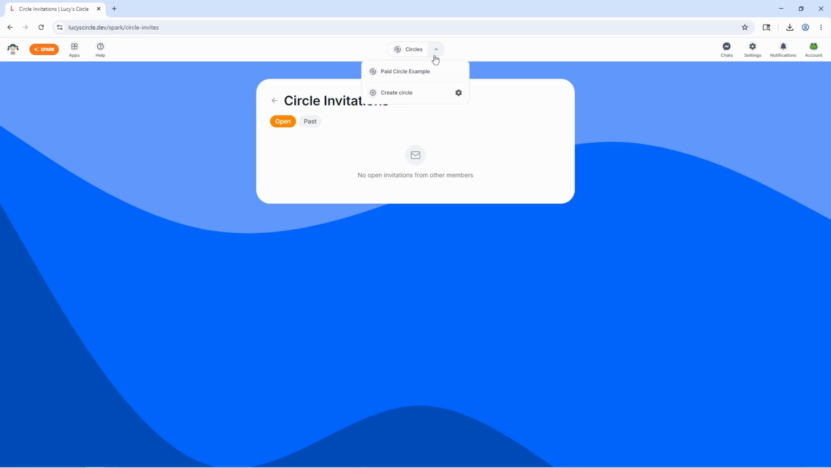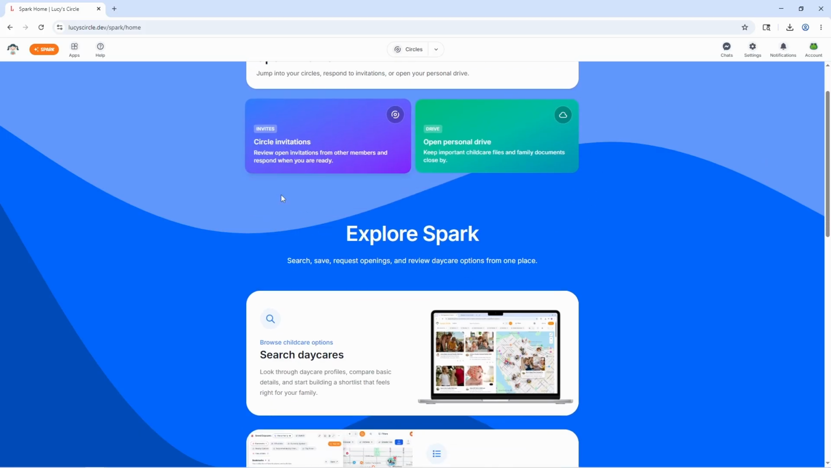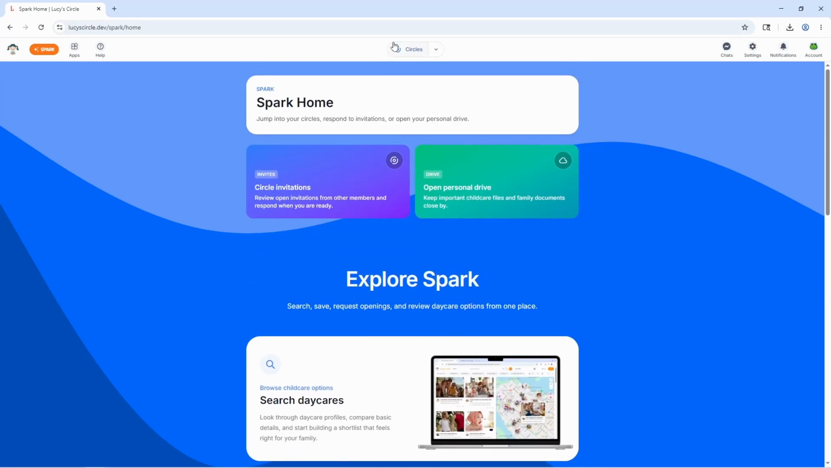When I go back up to the top, you see that we only have the paid circle left. If I go to the Spark homepage, you see that circle no longer exists. You can't find it anywhere else.